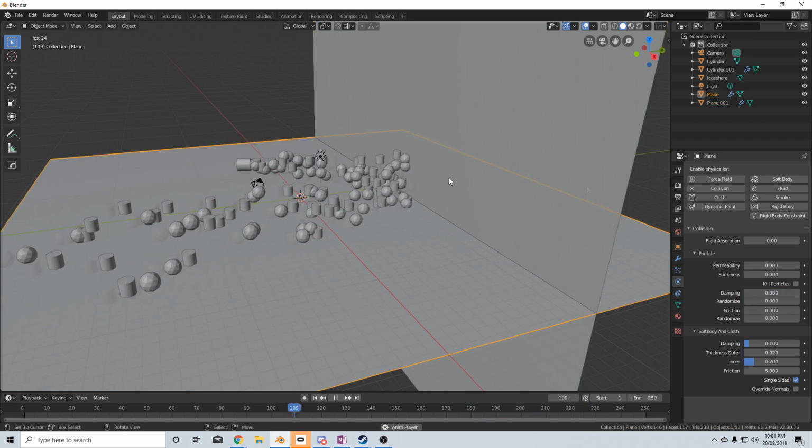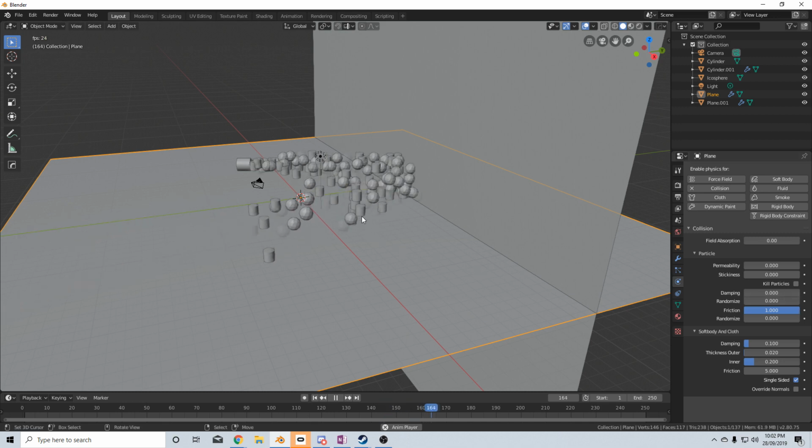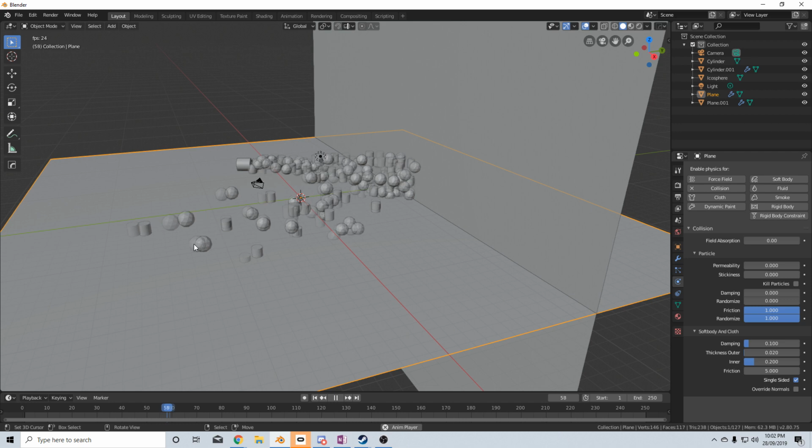This can be the same as the floor plane where I can go friction. I can enable that so it literally sticks to the ground. Or I can randomize it and let it slide off a little bit. This is the very most basics of particle system.